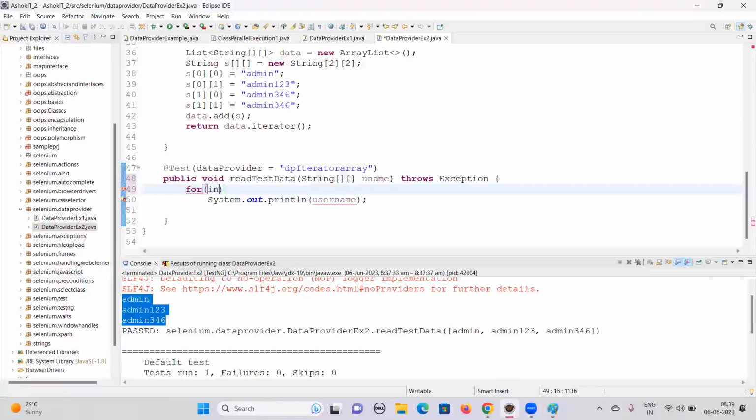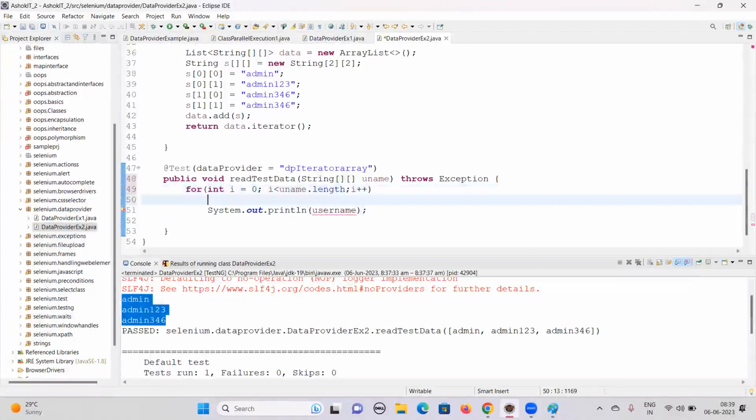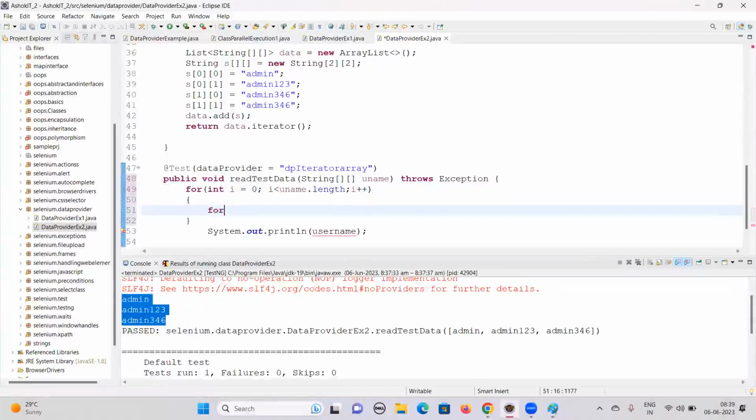To get the values from it, what we need to do is write a for loop: i equals 0, i is less than uname.length, i plus plus, since it is a two-dimensional array. For this, we have to use this method: j equals 0, j is less than data of i dot uname.length, j plus plus. So we are trying to get the data in the form of two-dimensional arrays.